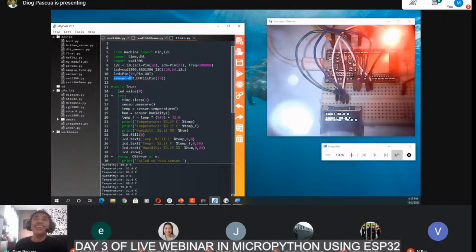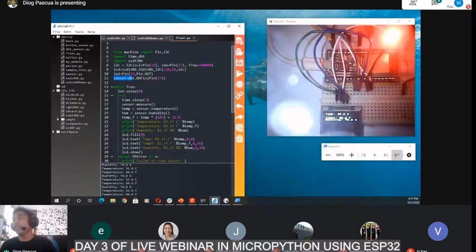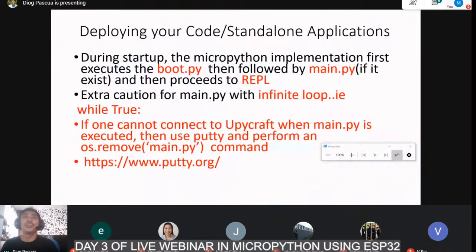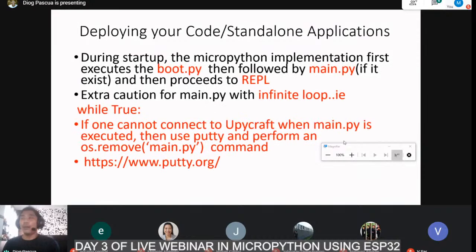Okay, so you have 415, so maybe sa bahay nyo lang gawin, no? So any questions so far on this application? So if wala na, so you can try to run this on your own. So we will just have the final notes. So ito yung combine na everything now.